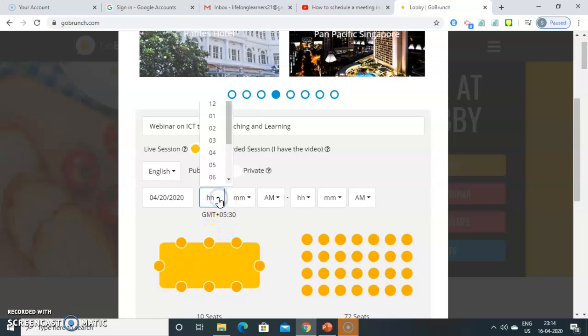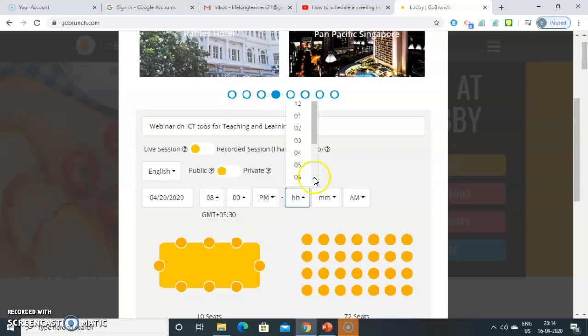I will select from 8 p.m. Minutes, I can say 8. It is AM PM, so AM PM. Then I can select 8 and I can keep it for 30 minutes. So again, PM. So I'm specifying from 8 p.m. to 8:30 p.m. You need to specify.